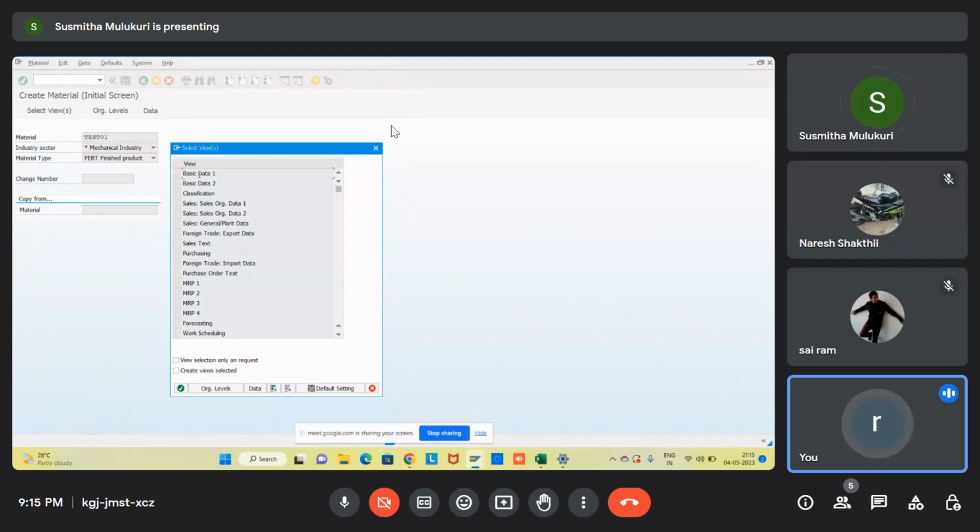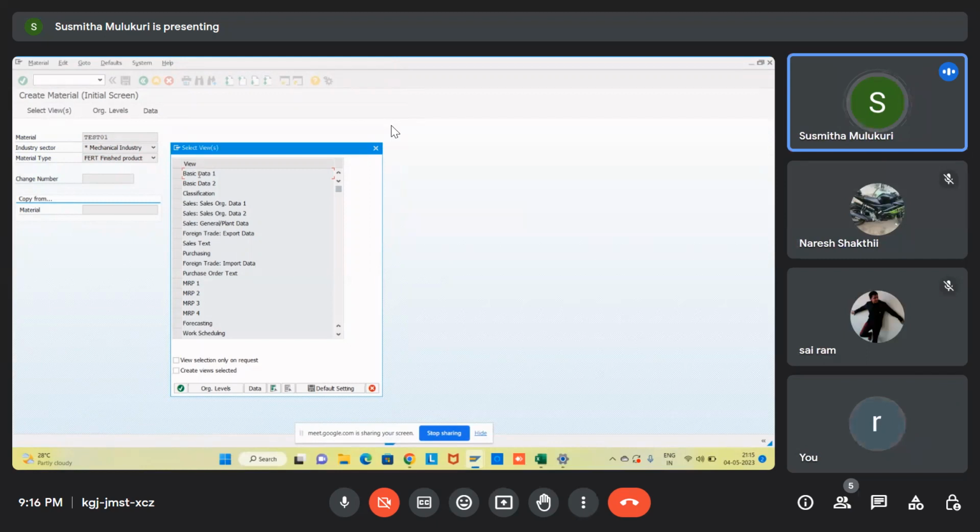Now you select basic data. Okay, these are the different views. Like I explained in the previous session, there are different views in the Material Master, and different departments or teams within the organization will be maintaining their respective views.